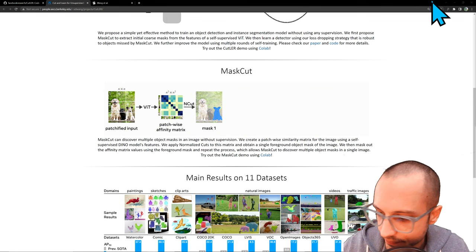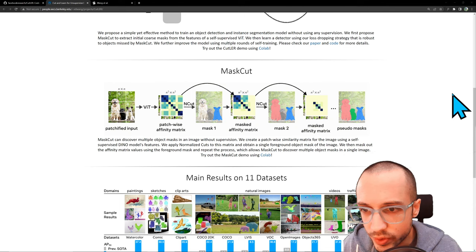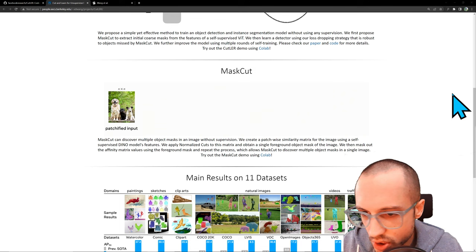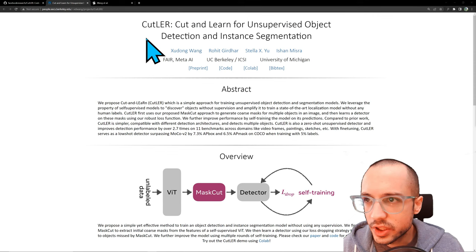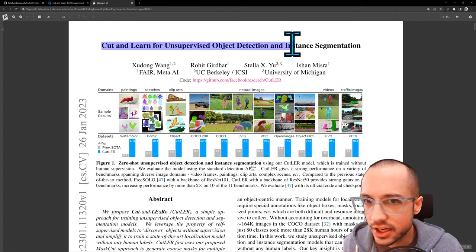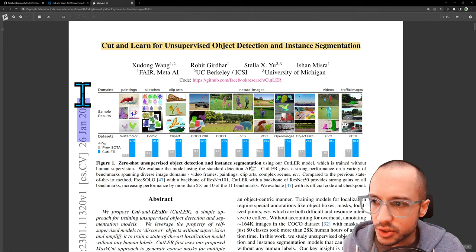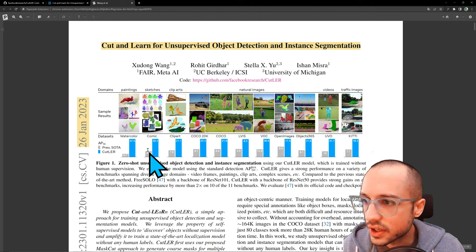Welcome to another Hoopo stream. Today we're going deep into another computer vision paper. This one is called CutLER. It's a cut and learn for unsupervised object detection and instance segmentation. 26 January 2023, so relatively recent work. This is coming out of a couple different groups here.